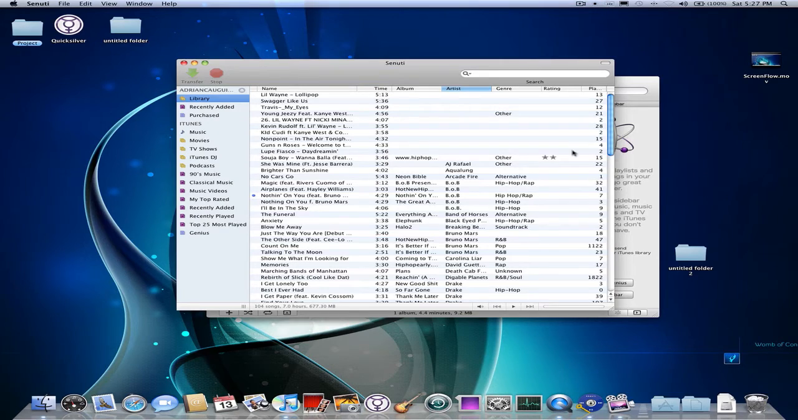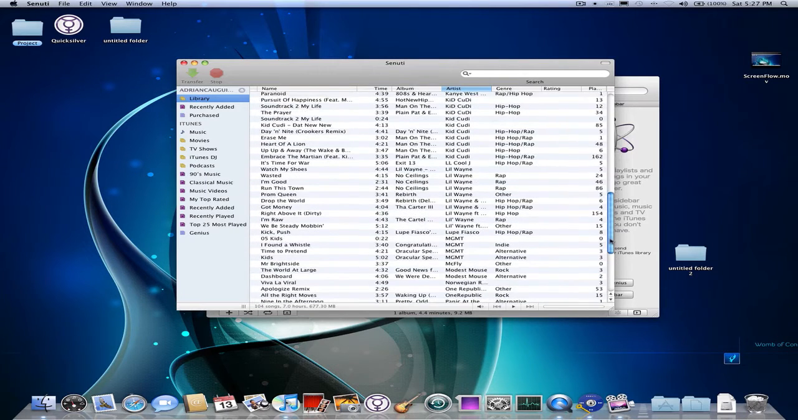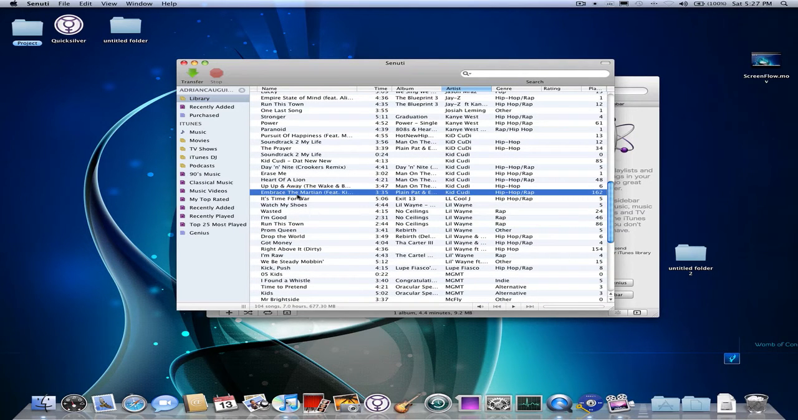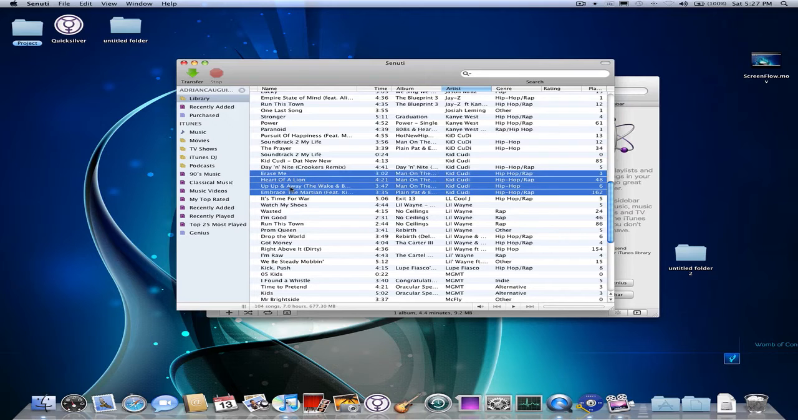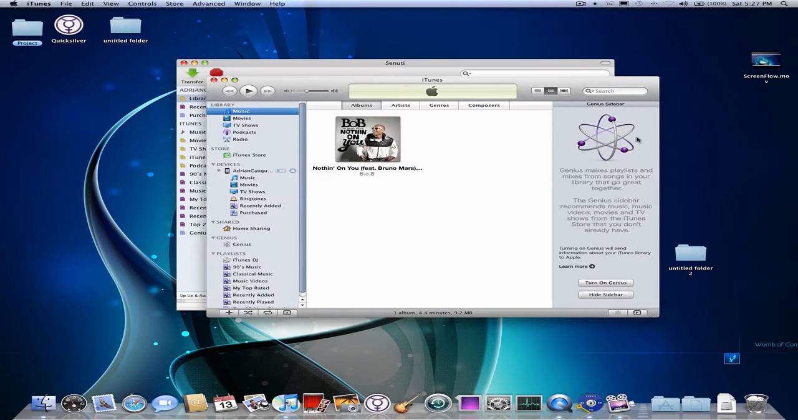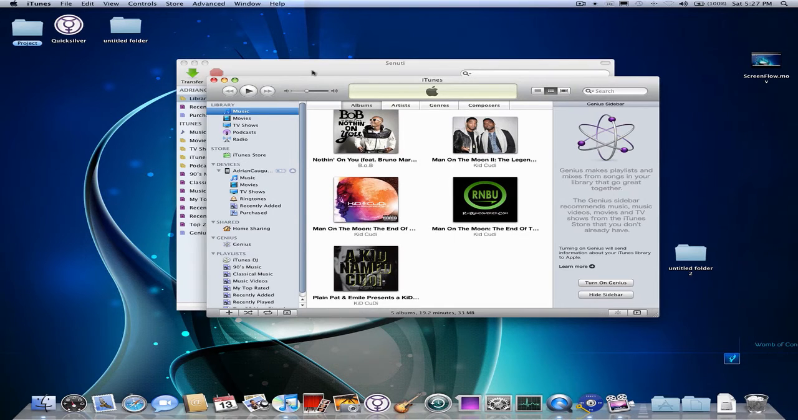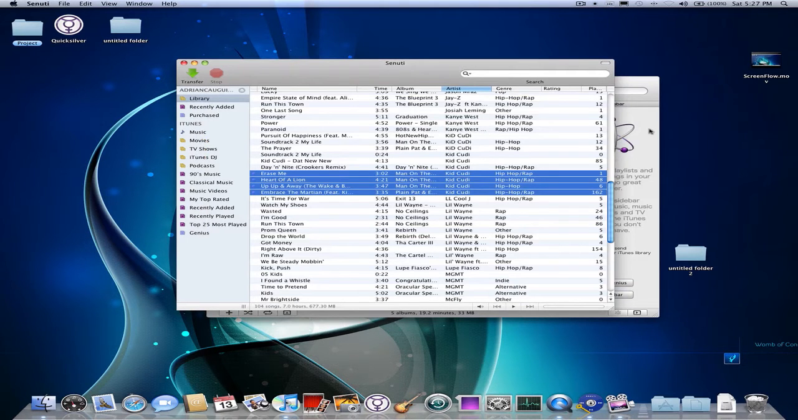So let's take a song. We'll take just a random song, I guess. We'll take "Embrace the Martian" by Kid Cudi, and you can see up here you can transfer it, or you can transfer multiple songs. Let's say I want to select those three or four songs by Kid Cudi and transfer them all. I just hit transfer and say add songs to iTunes. It can automatically add them to iTunes. I'll say yes, add to iTunes, don't just copy them. Click iTunes and I'll let that load. And as you can see there, it automatically transferred the songs from my iPod to iTunes.